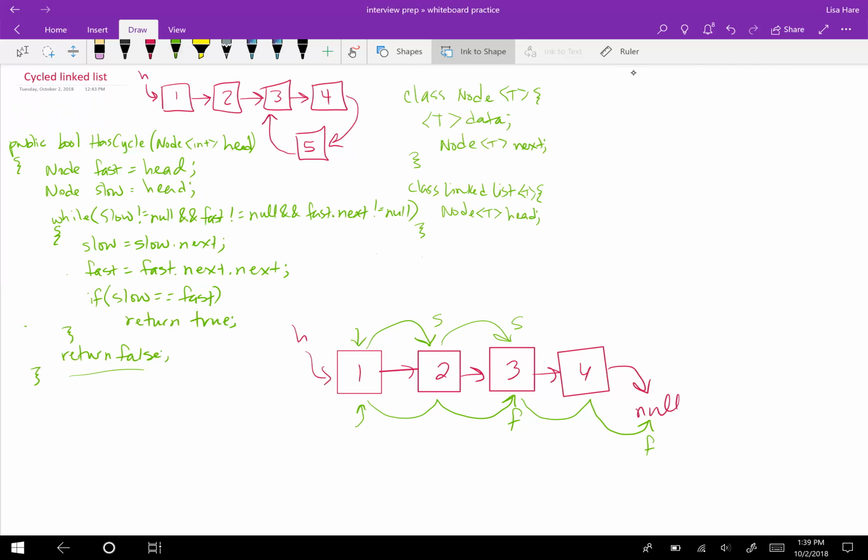Okay, so that looks like it's okay. And then now let's go ahead and test if it has a cycle within itself. So let's say the 4 just loops right back onto itself here. All right, so we go in, fast equals head. So here's our fast, here's our slow. While slow does not equal null, fast does not equal null, fast.next does not equal null. Okay, so slow equals slow.next. Fast equals fast.next.next.